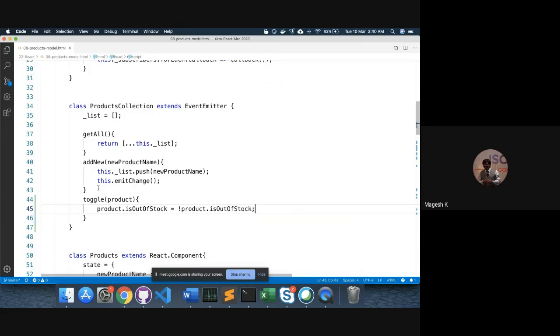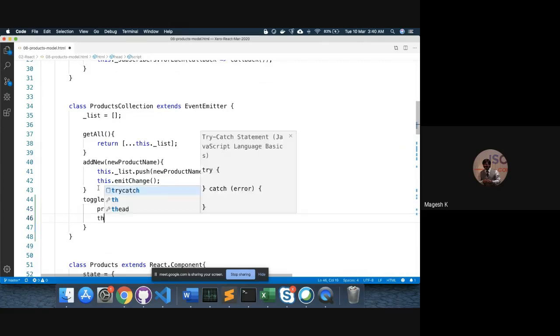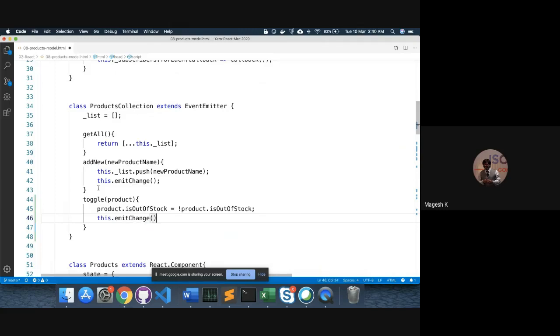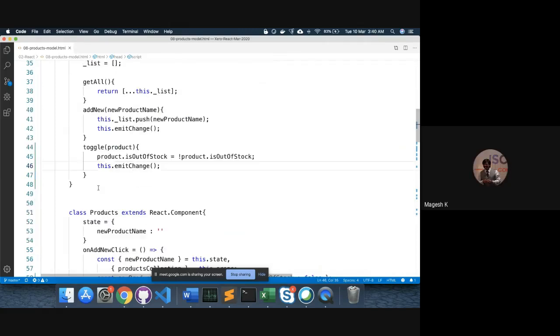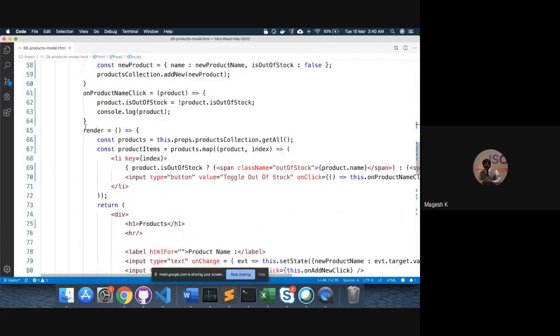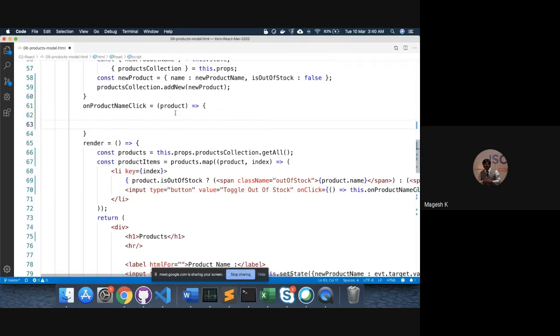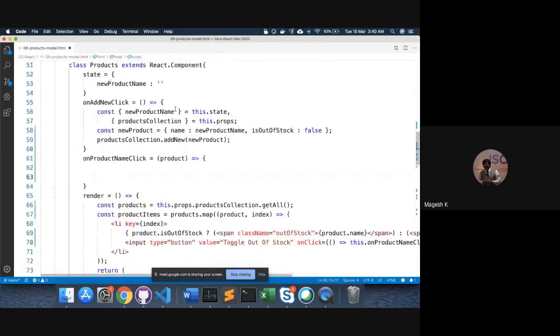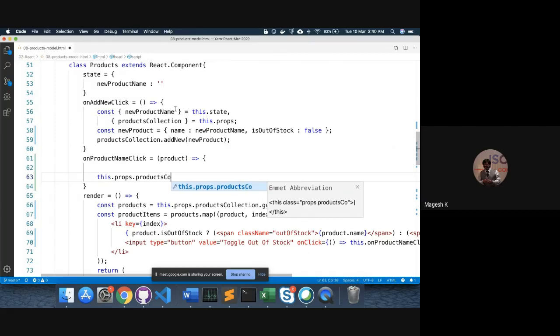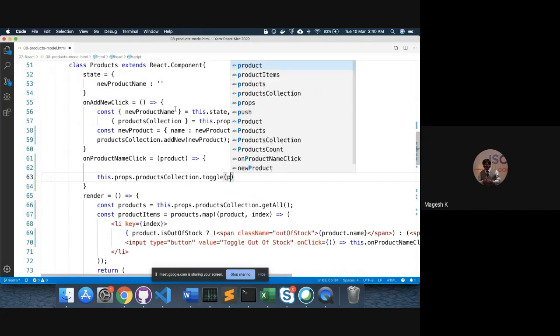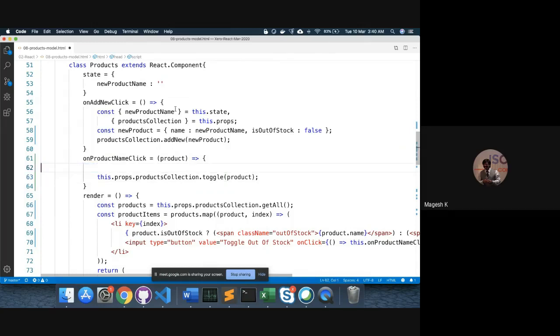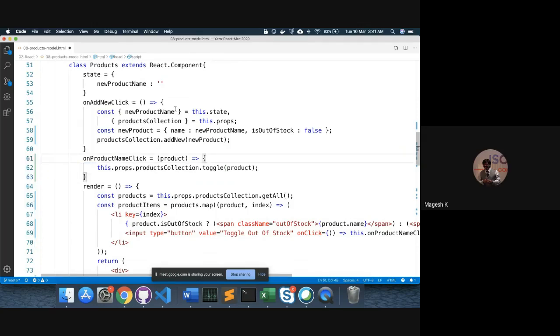Okay, very good. And then I have to do one more thing. What is it? I have to let the view part know that some state change has happened. So I will call this dot emit change. Am I making sense? Right? So from here, I have to simply call the collection. So we'll simply call the collection: this dot props dot products collection dot toggle the given product.